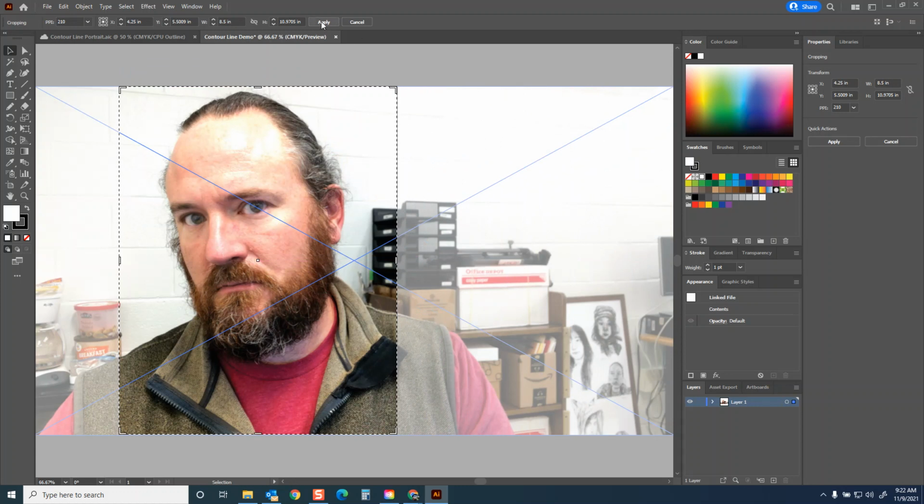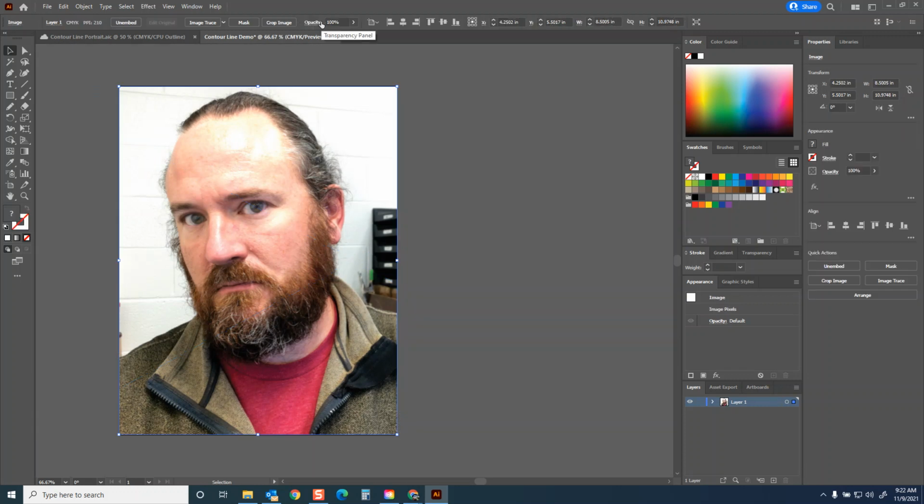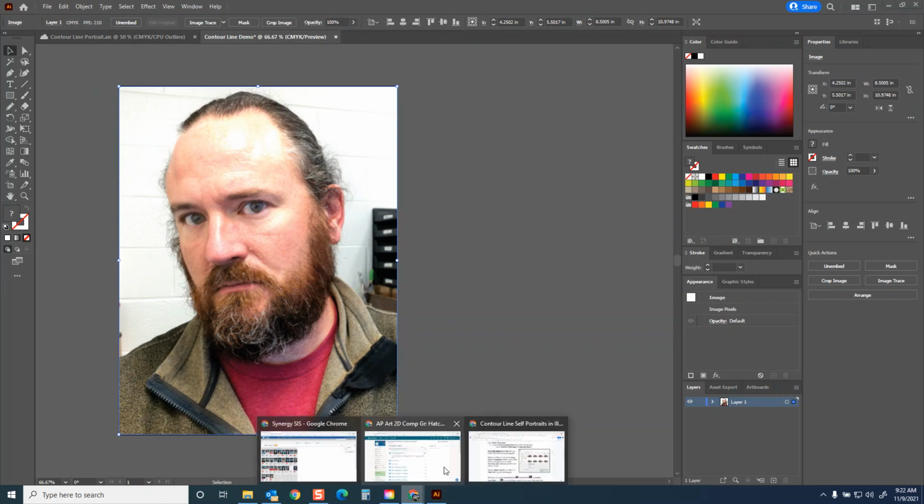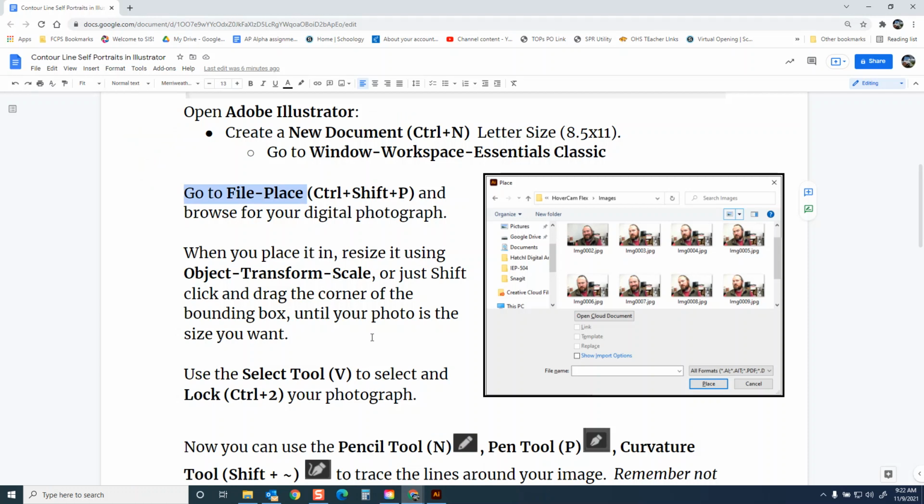Then if I hit the apply button up here, it's cropped it and made the change. That makes me happy. Okay, I have my image in, it's cropped to the size that I want. Now the next step is going to tell me to lock that selection.